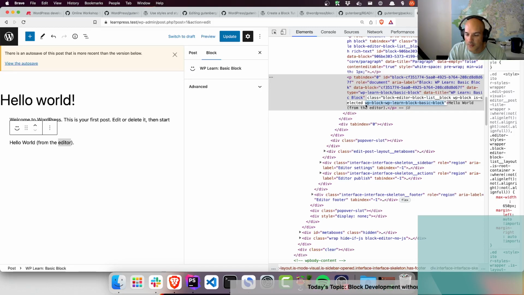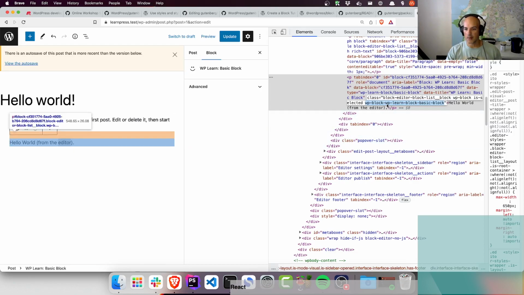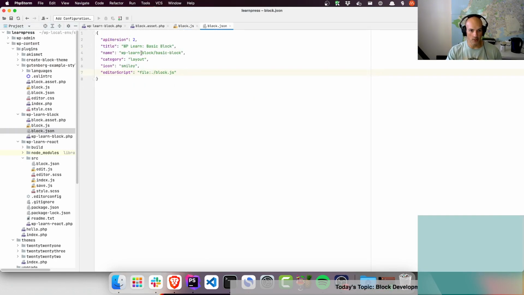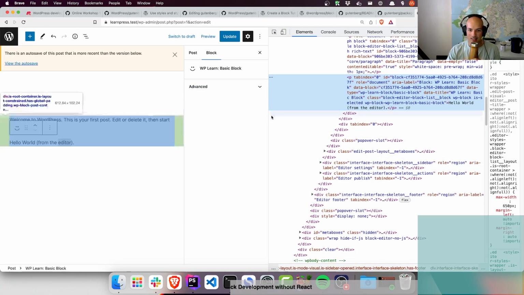I know it's clunky. I know some folks online have complained about that syntax. I haven't decided how I feel about it, but it's doing what I want it to do. So it's using the prefix WP block and then my name, WP learn hyphen block basic block, which is what we set up in the block JSON, WP learn block basic block. So it's doing what I want it to do. So I'm happy. So now I can apply styles to that.